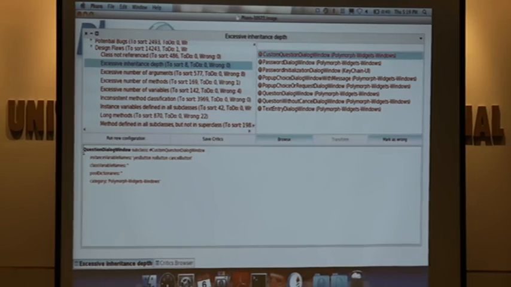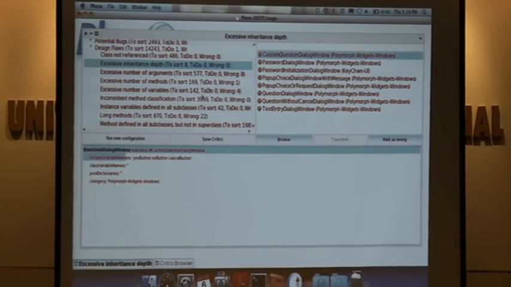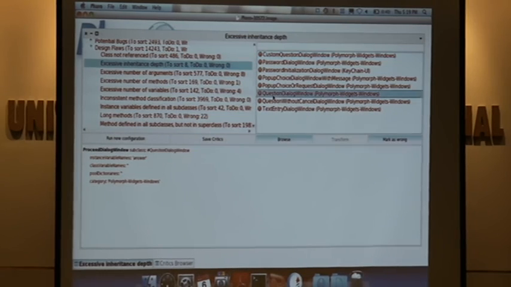If you see here, the question dialog window should be here, coming from the proceed dialog. Okay, so this is not appearing. So let's see another one. This is a subclass of this. In fact, the problem is they are showing all the possible classes that appear in the hierarchy.